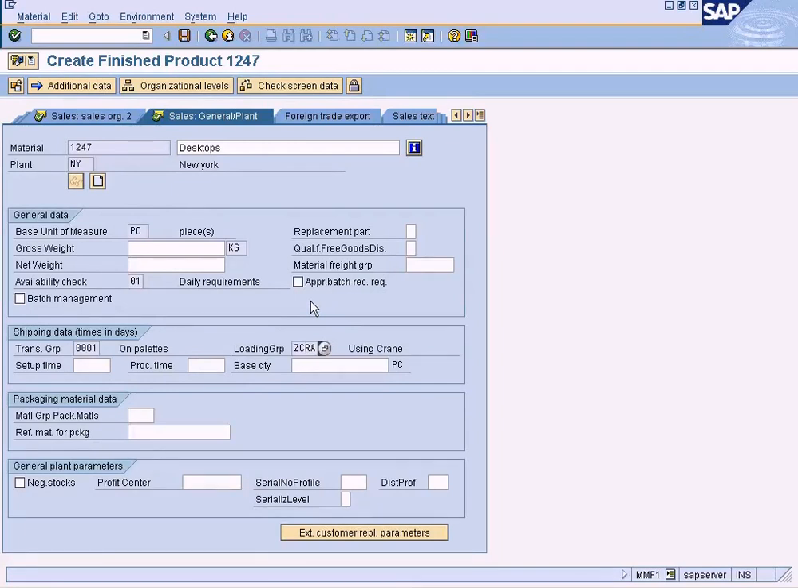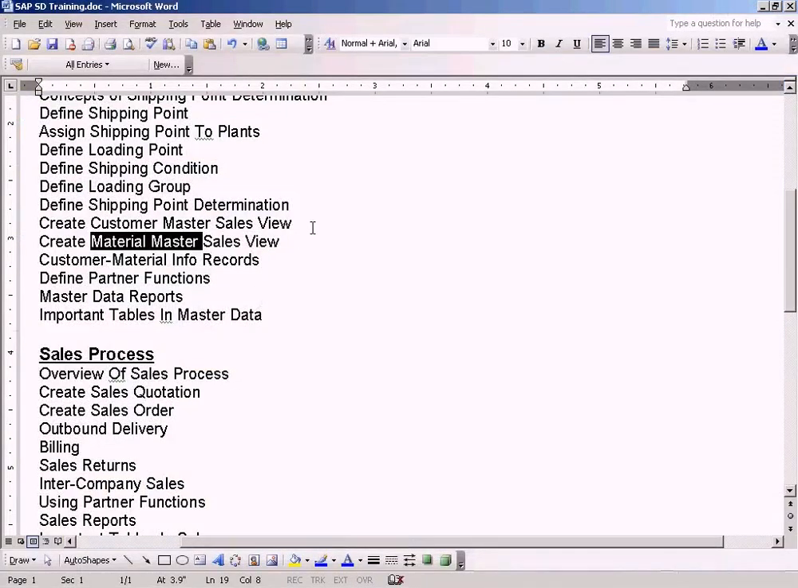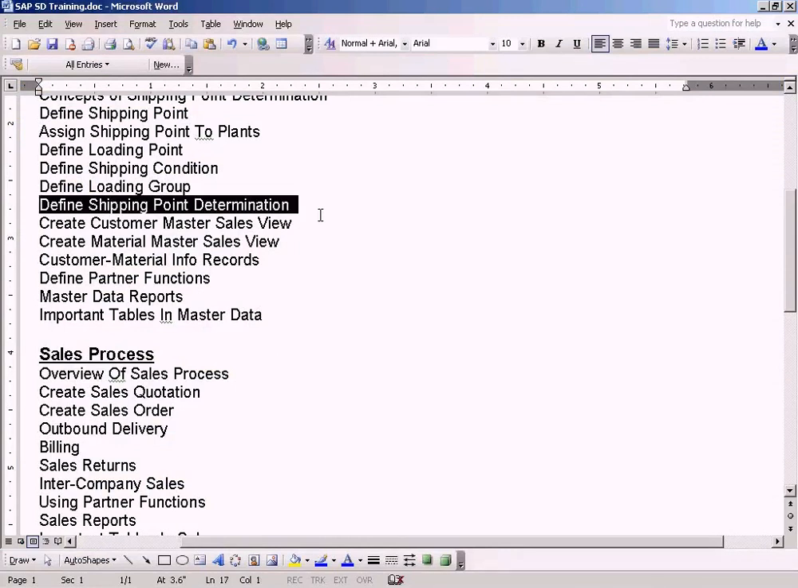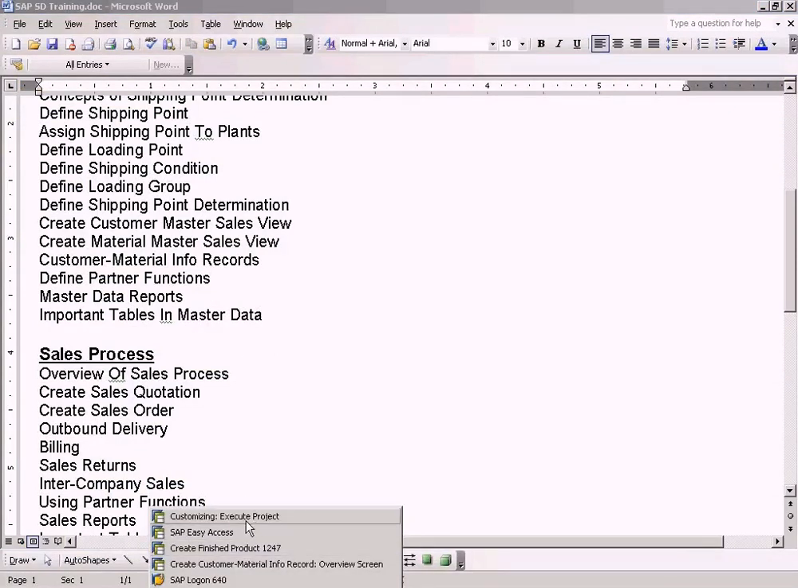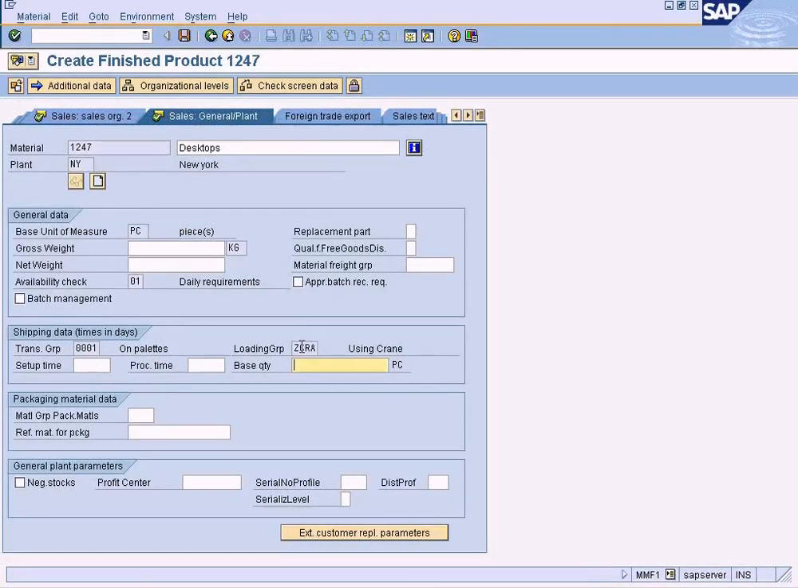But one of the important fields that I can try to recall here is the loading group that we have discussed at length when we were on the topic: define shipping point determination and loading point and loading group. So that loading group is entered here, in the plant specific section, but still related to sales. This means that this product has to be loaded using a crane. So let me save it now.